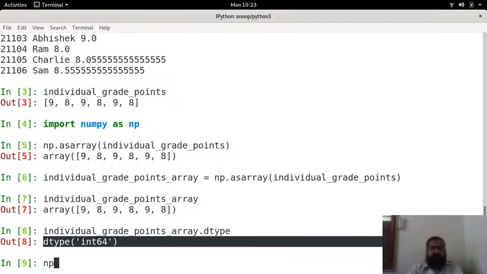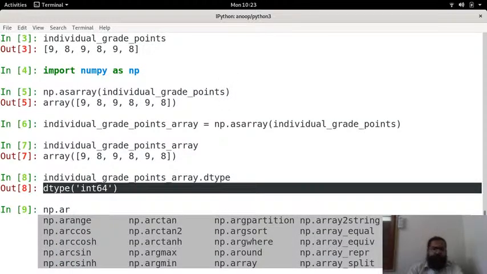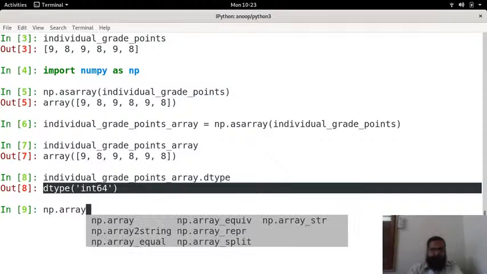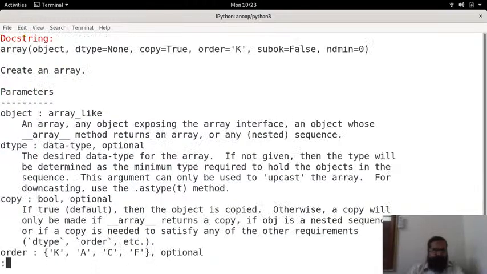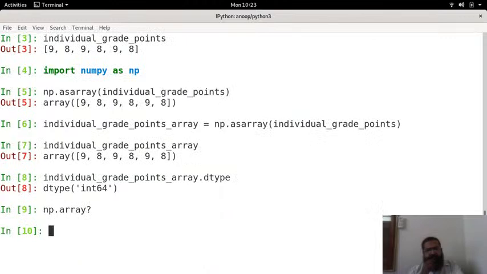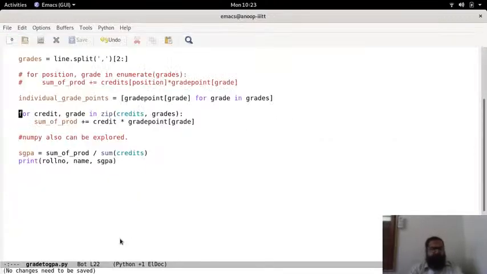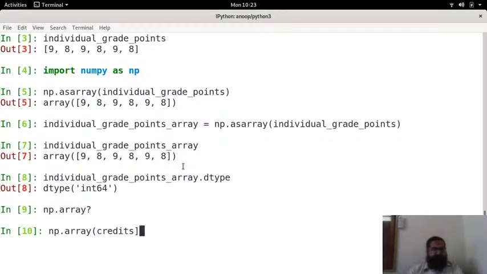So I can do np dot, or I can also do, I think, np dot array. Oh, can I do that? Yeah, let me see what is np dot array. Object data type. Yeah, I can actually give the object also. So instead of asarray, I can use this function also, np dot array. Then I can give the credits. So that's what I want to pass next. So credits, and dtype, I don't need to specify that, so let me not specify that.